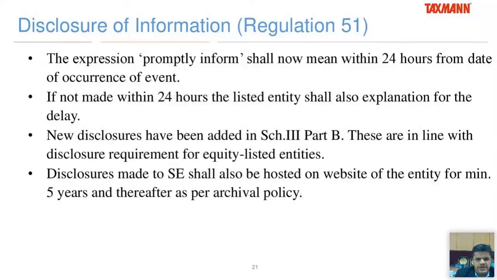The expression promptly informed shall now mean within 24 hours from the date of occurrence of the event. So all the event-based material transactions will have to be intimated to the stock exchange within 24 hours. If not made within 24 hours, the listed entity shall also explain for the delay. New disclosures have been added in Schedule 3 Part B that are in line with disclosure requirements for equity listed entities. Disclosures made to stock exchanges shall also be hosted on website of entity for a minimum of 5 years and thereafter as per the archival policy.